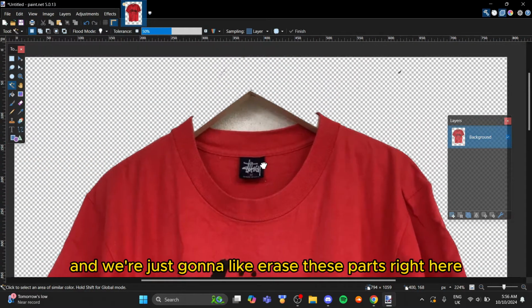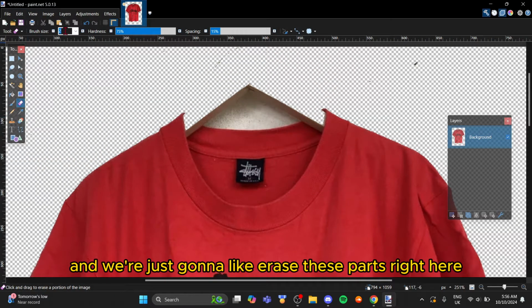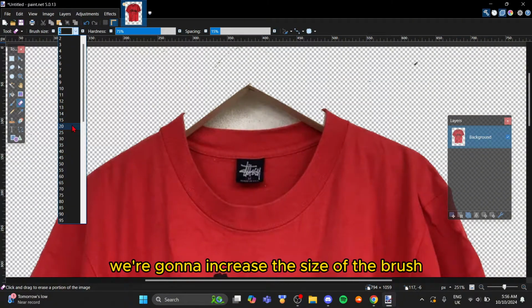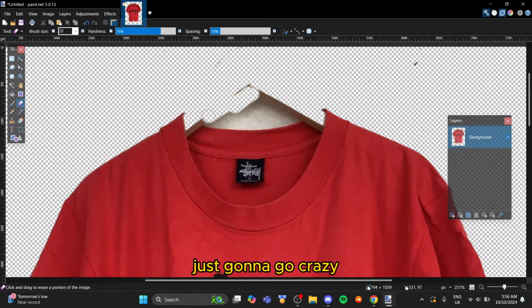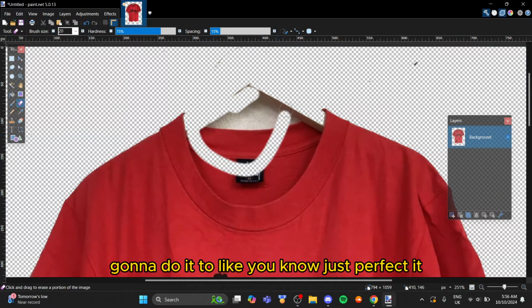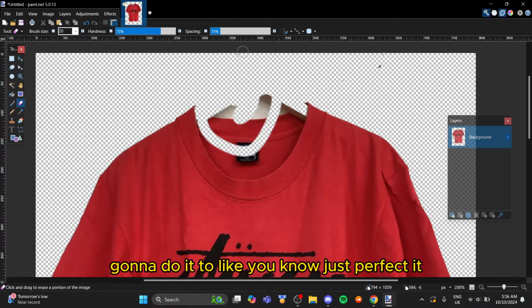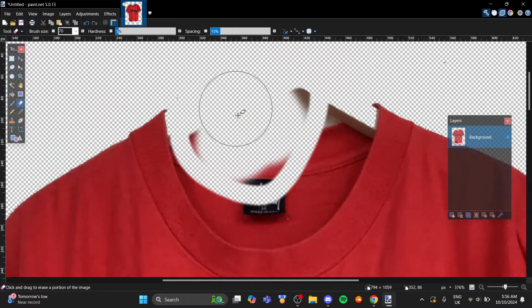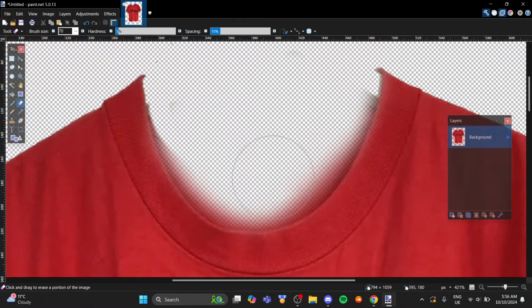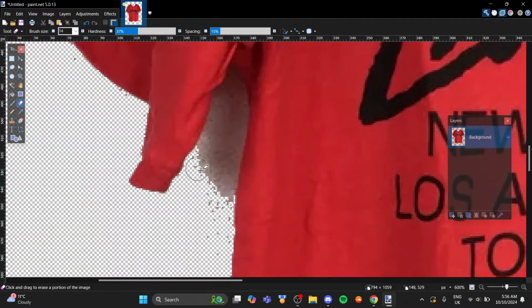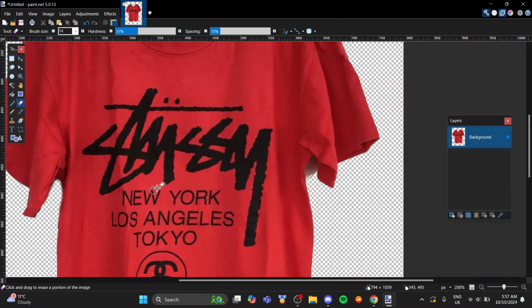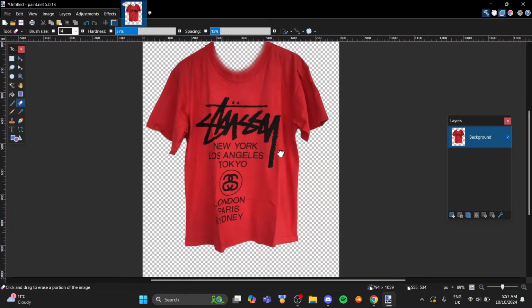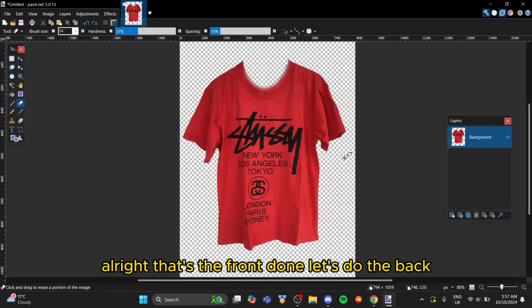And we're just gonna erase these parts right here. We're gonna increase the size of the brush. I'm just gonna go crazy. We're gonna do it to just perfect it. All right, that's the front done.